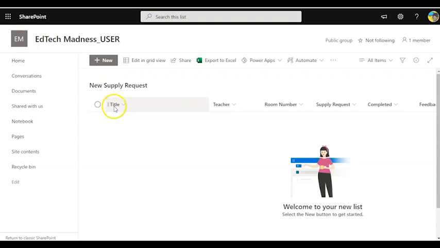Sometimes I like to just change the name of the title to something like room number, but it really takes up quite a bit of space. So even if I drag things in front of it, the title column is still quite large. So I like to just hide that column altogether, and I'm going to show you how I do that.